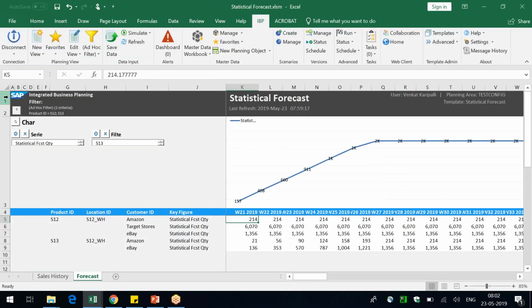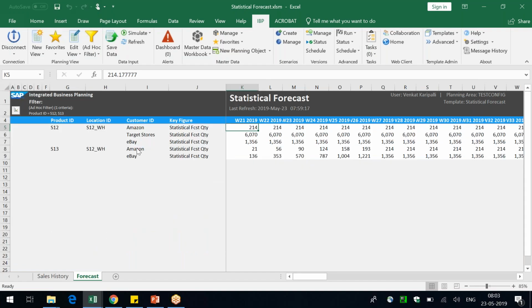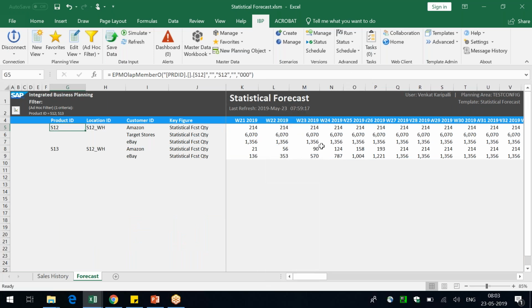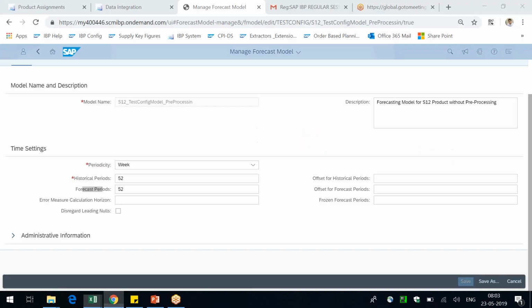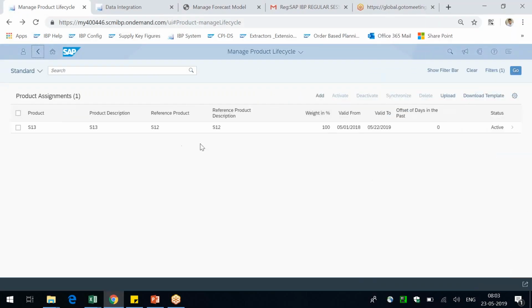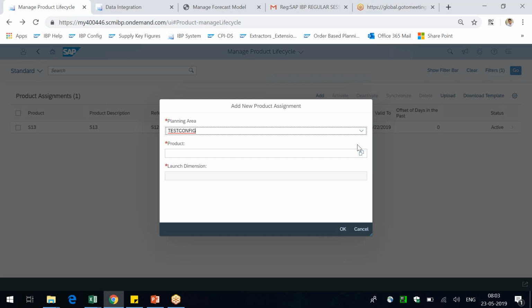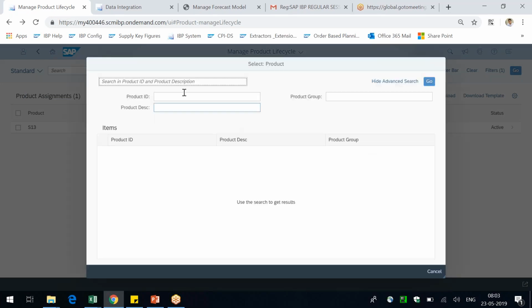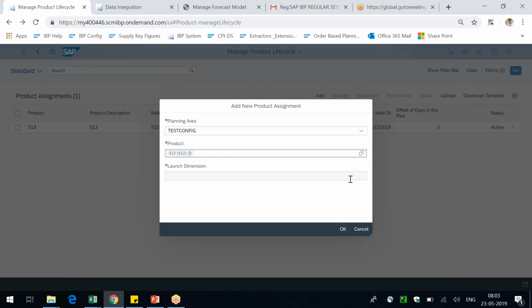So now let's do one thing. Let's also say that as the new product S13 has come by, the product S12 will go down. The sales for S12 would gradually decrease. So we also want to tell that to the system. So let's do that. Let's create a new product assignment. I'll say add the planning area test config. Product is S12, that is my product.